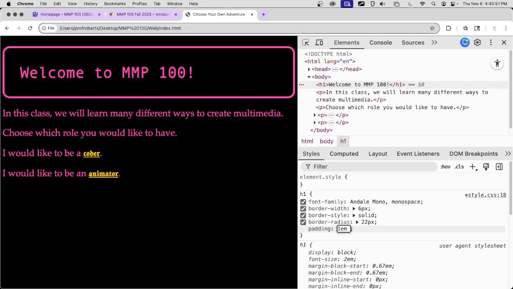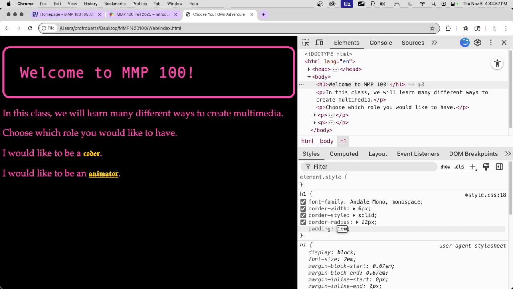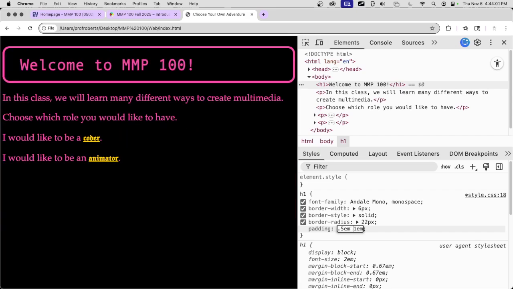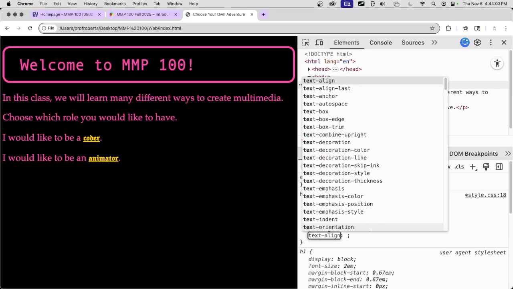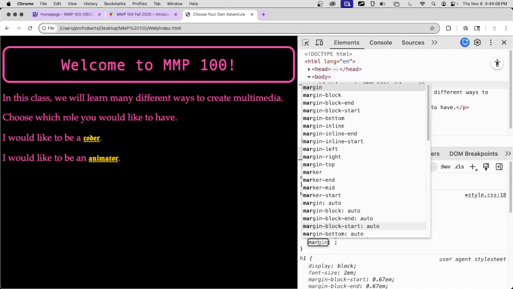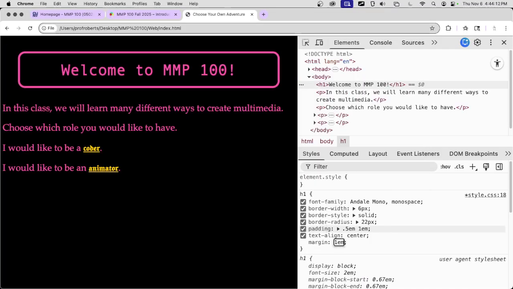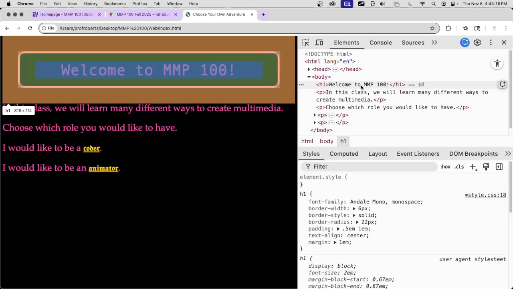If I do like 1 EM and like 0.5 EM, I can do more space on the sides versus the top. Or if I do 0.5 EM, that looks a little bit better. And then if I do text align as center, that looks sort of halfway decent. And then if I want to do the margin as 1 EM, that's starting to look a little bit more interesting as far as our layout goes.